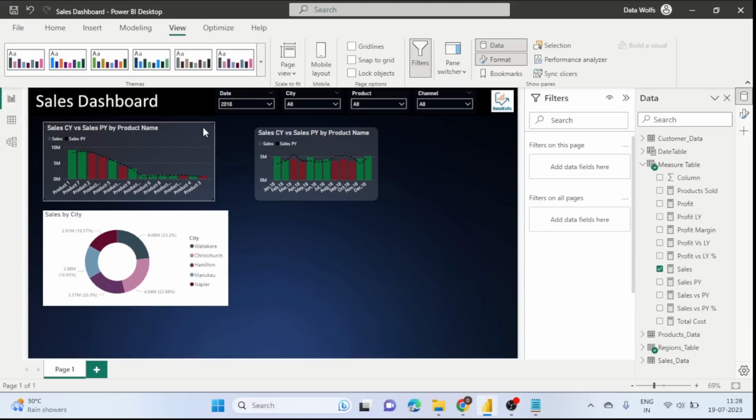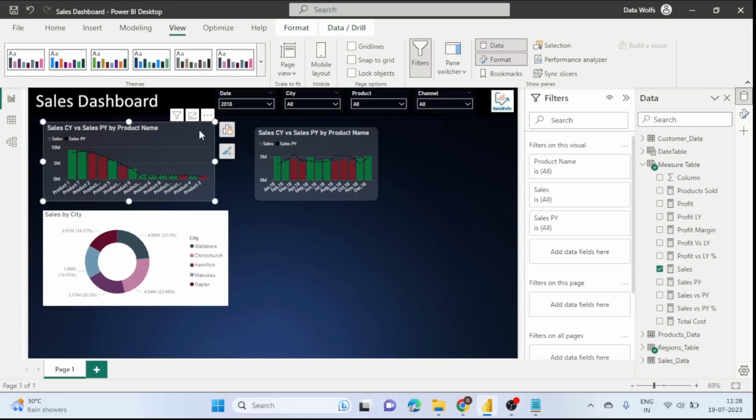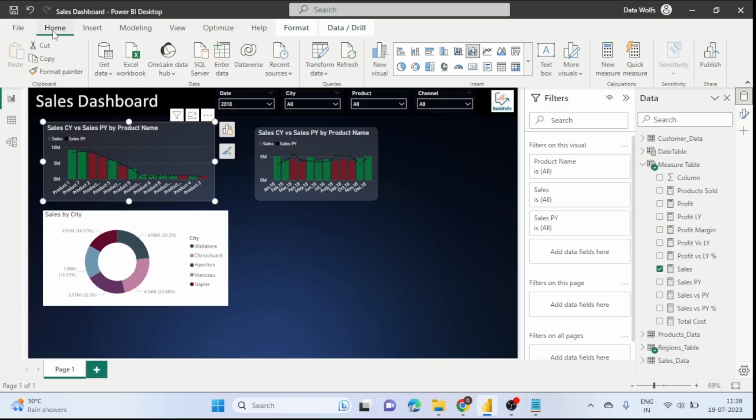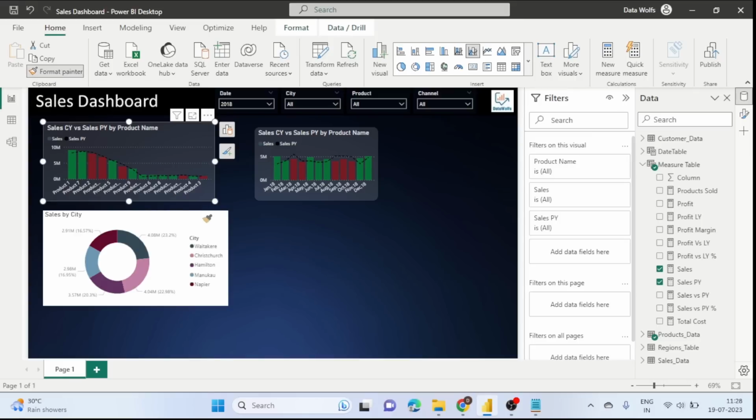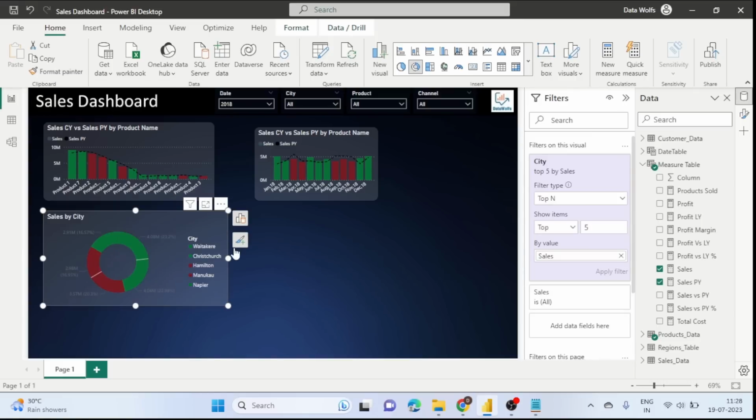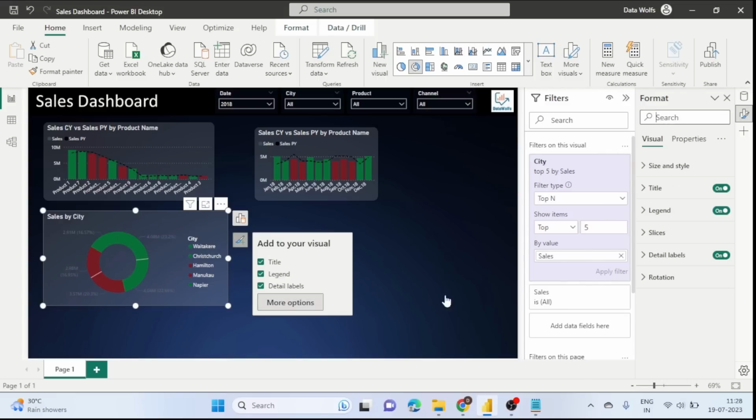Now we will copy this formatting. We will click on this visual, go to home and click format painter and paste the formatting style on this visual. Now the format of this is changed. Now we will format this once more. So do we need legends? No, we will turn them off.